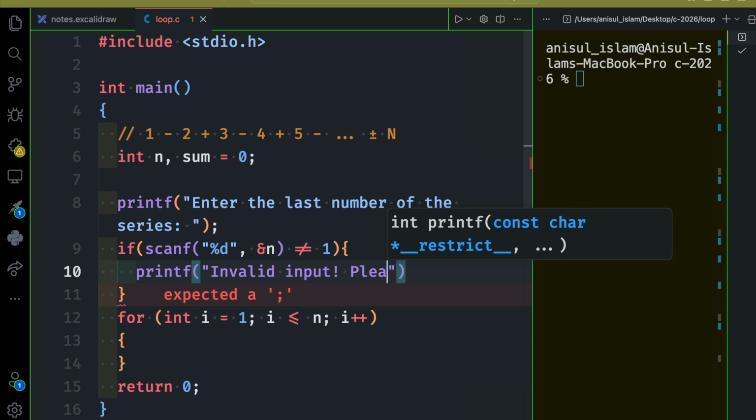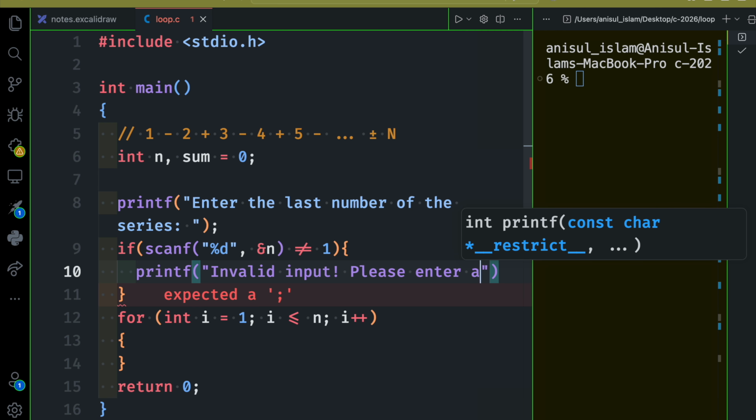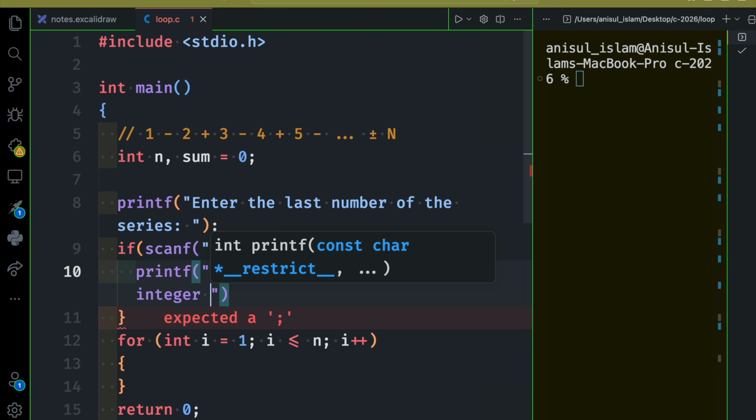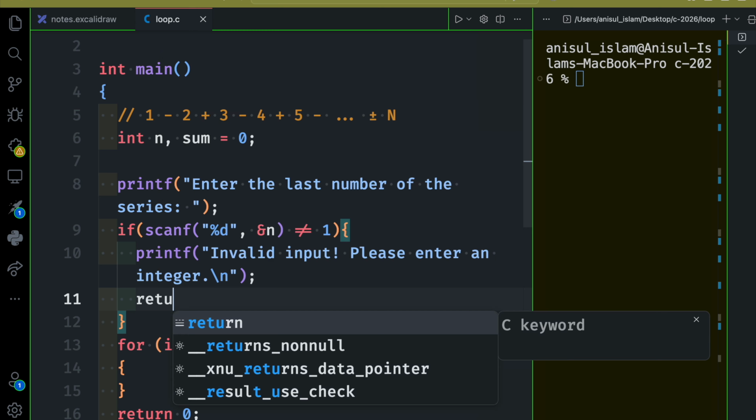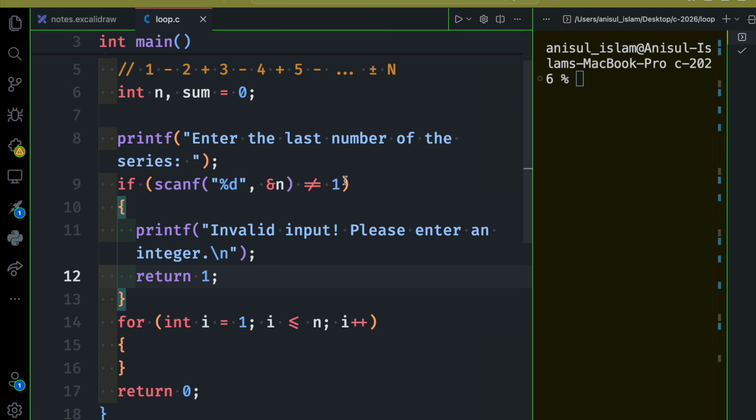Please enter an integer number. That should be all for now. And I'm going to add a new line. And then if something is wrong, we need to go back to the compiler before even going further down. Okay.